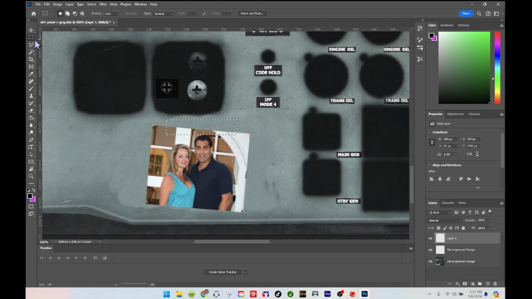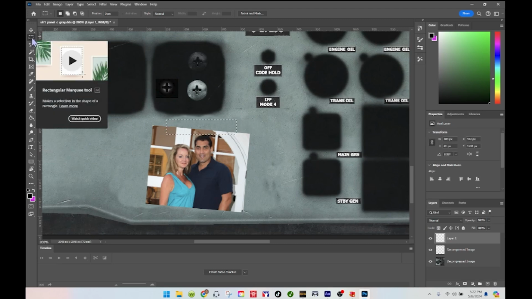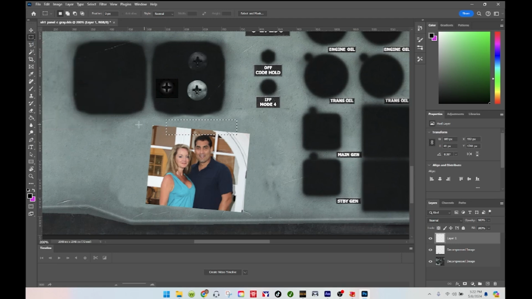Now I'm doing that by going to the marquee tool. It's a rectangular, and you make the different size by using your left mouse, just grabbing it, and then you just make it any size you want.